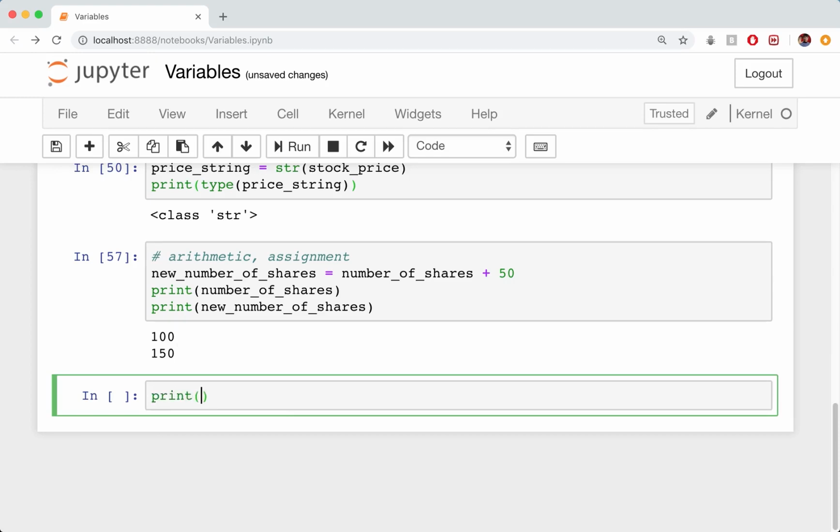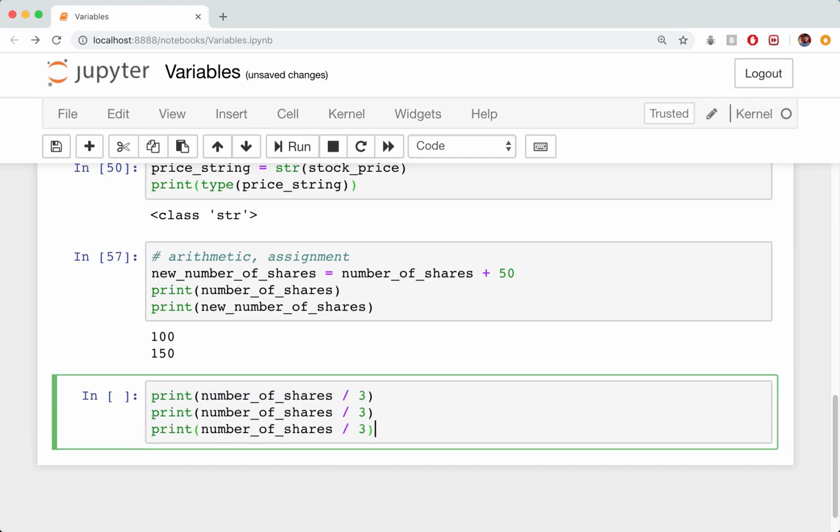What I could do, I'm not going to bother storing these in new variables, is see what number of shares floor division 3 would be. Actually, you know what? Let's demonstrate all 3. We'll just do the basic division. Then we'll do the floor division and then the modulus, just so that we can see all 3 in action.